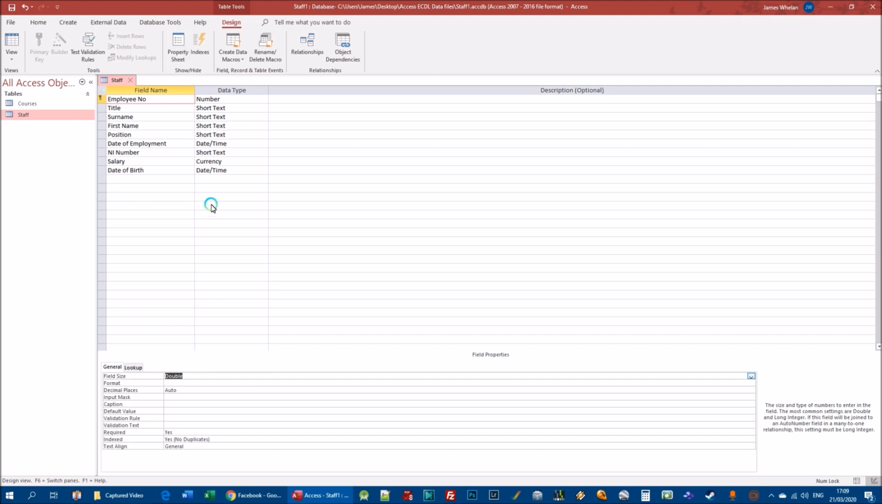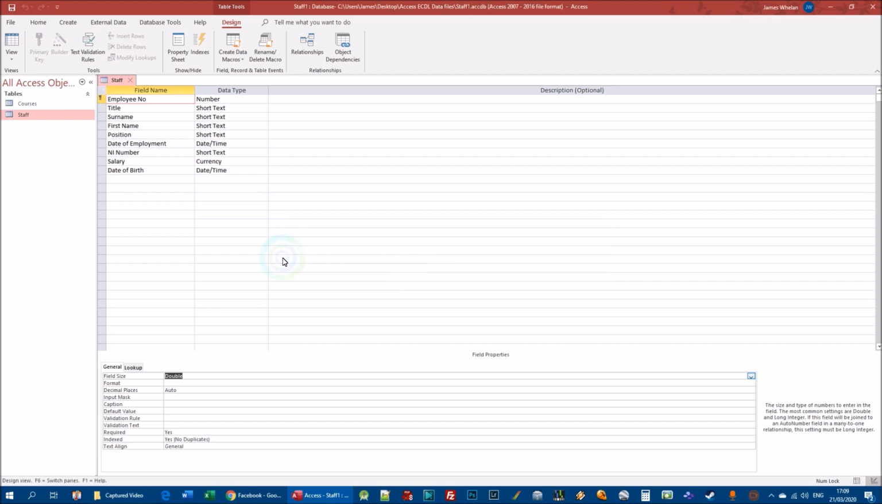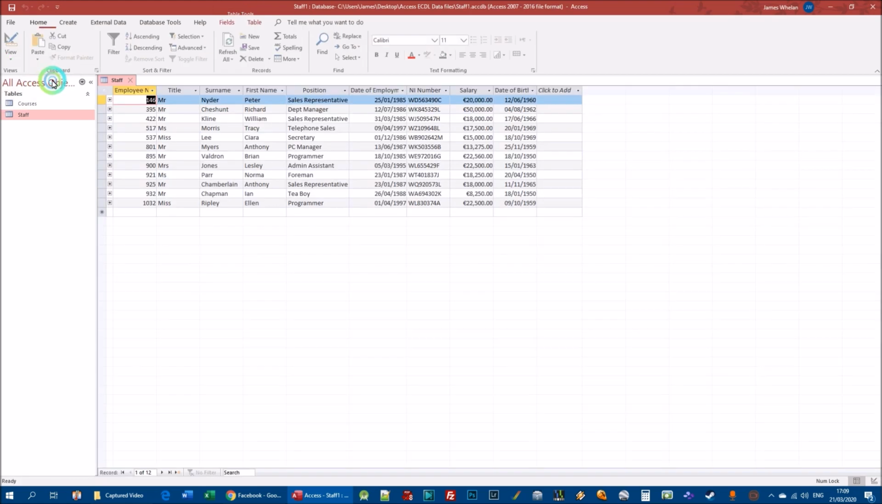So I've made changes to my table. What I want to do is I want to save it. Now again, it's yelling at me. It's saying, hang on, some data may be lost. The size of one or more fields has been changed to a shorter size, so data may be lost. Validation rules may be violated as a result. We'll talk more about validation rules at a later date. Do you want to continue anyway? Yes. Yes, I do. And I'm going to go back to datasheet view and let's see. Can we see if anything has been lost? Well, we shouldn't. No, we shouldn't. Let's have a look though.